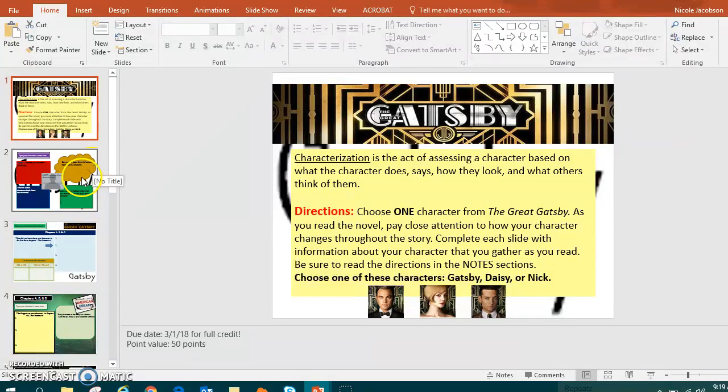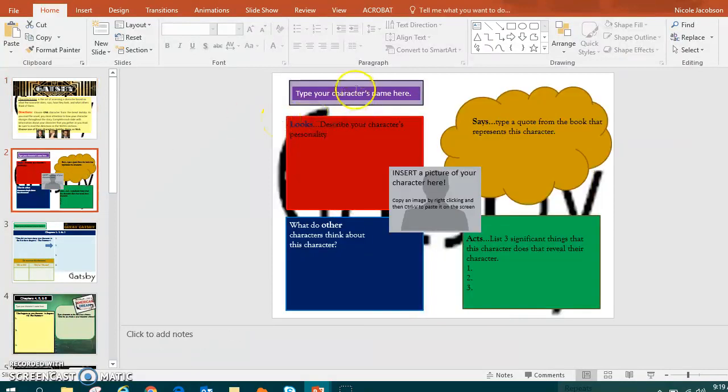So let's take a look at the first slide together. It says type your character's name here. So you would type your character's name here. Put in a picture. Describe your character's personality here. If you know anything about how they look from the book, use this. Again, some of you might have seen the movie. We're not using details from the movie. We're using details from the book.